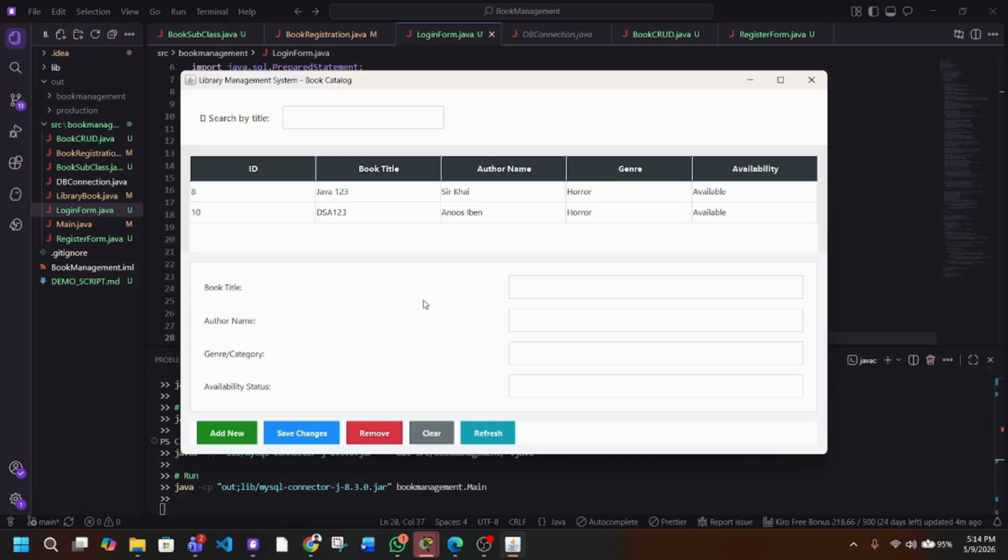Now, let's try the clear operation. As you can see here, you can just test it here. You click a book, you press clear, done. Or you just try here, done. All texts are now empty.